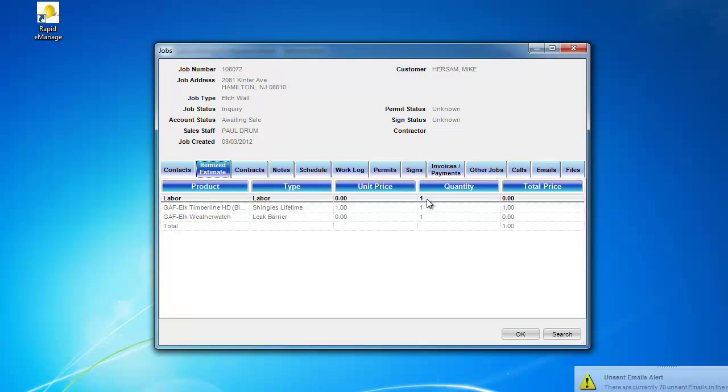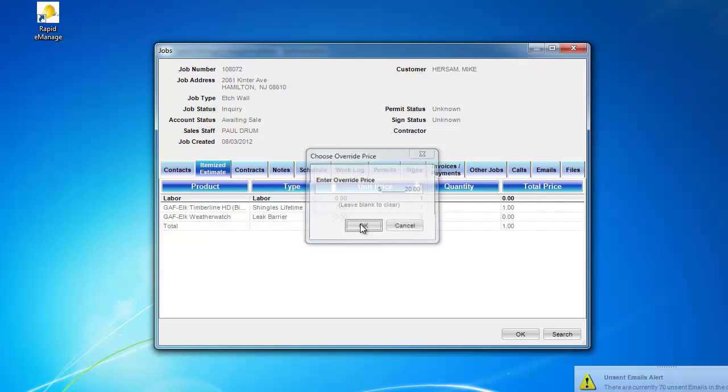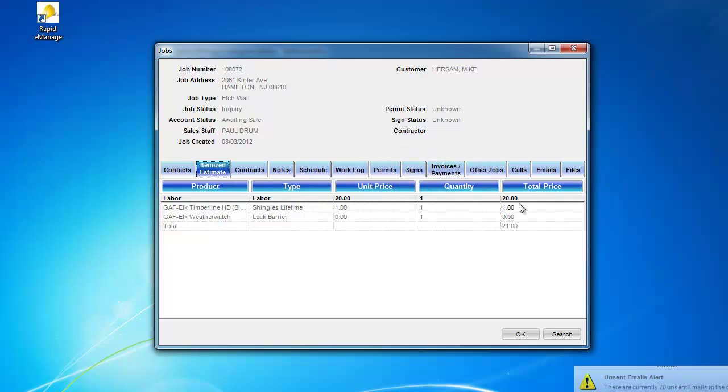To change the default number for price, put the cursor on the default price and right click. Then we will select override price, which is one of the 4 options in the pull down menu. I will type in the price of my choice and then click OK. We'll say labor is worth $20 an hour, so we've got 20. And as you notice, Rapid eManage will do the math for you as you move along.